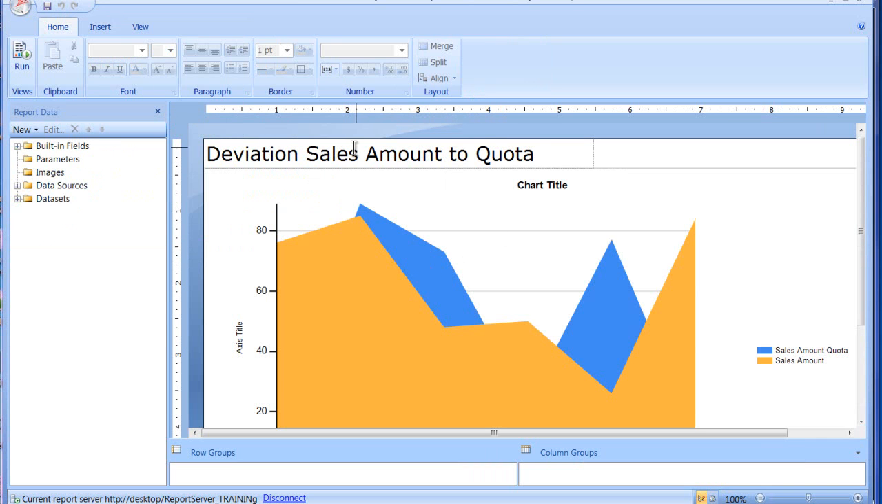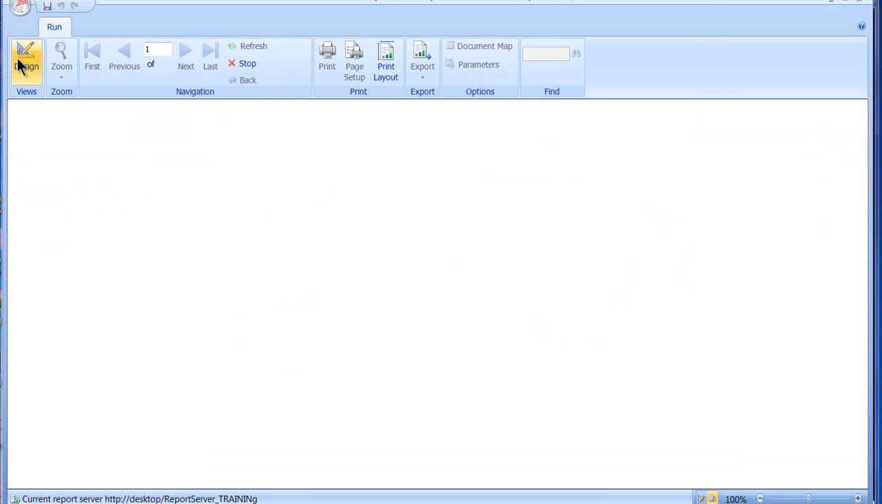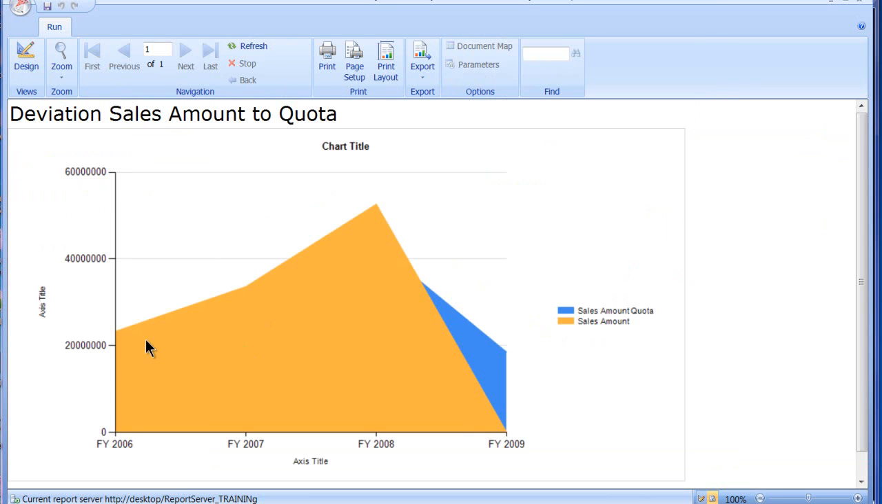Okay, deviation gives me sales amount to quota. So what I'm looking at is one compared to the other down in here. Here's the sales amount in this color, and the quota is in blue. And now I actually run it. And as you can see, as we come on up here, we're finding the sales amount. She's masking this down here. And then obviously something happened down here. I guess that was the recession, because the sales amount just plummeted down there, whereas the quotas extended on across.